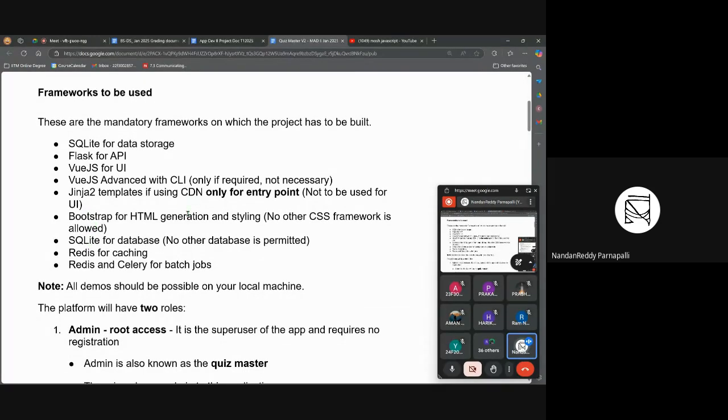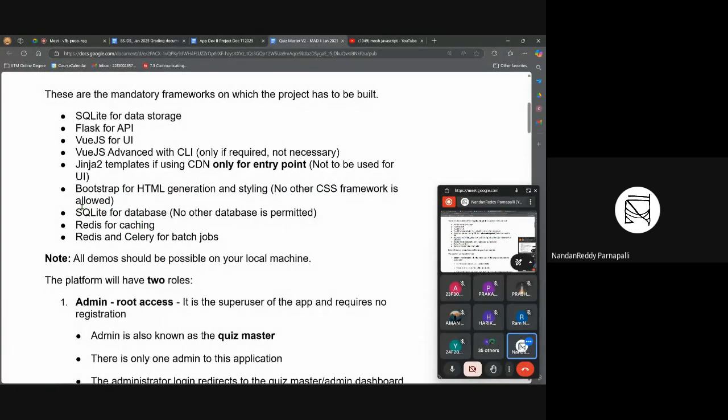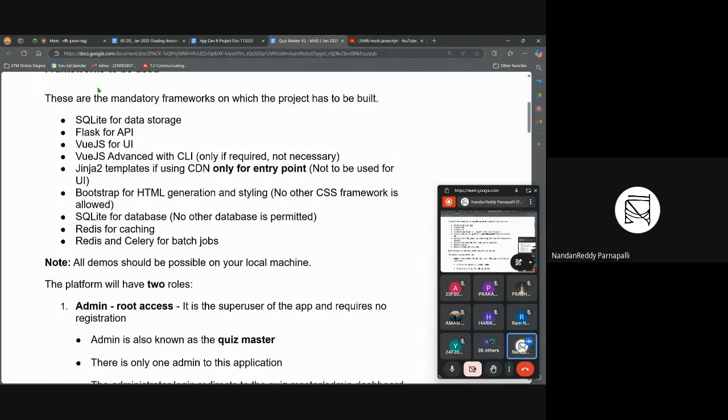Bootstrap for HTML generation and styling. So no other CSS framework is allowed. So you can use Bootstrap, or else you can do your own CSS. SQLite for database. No, the database is okay. Already just said.